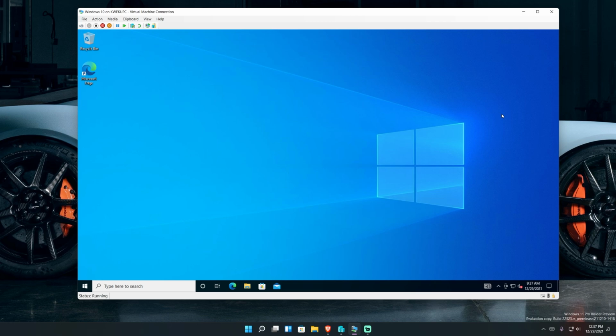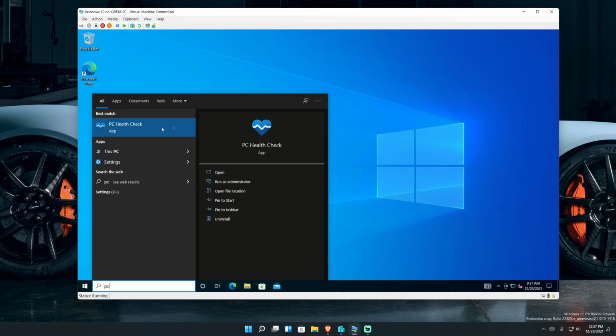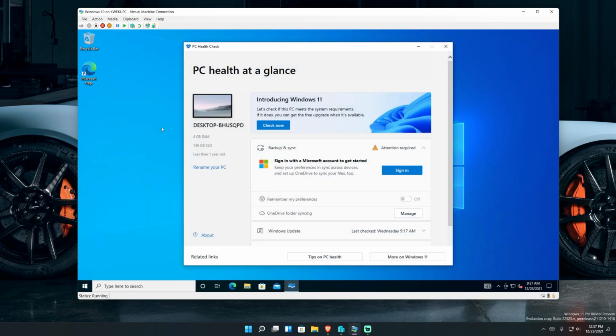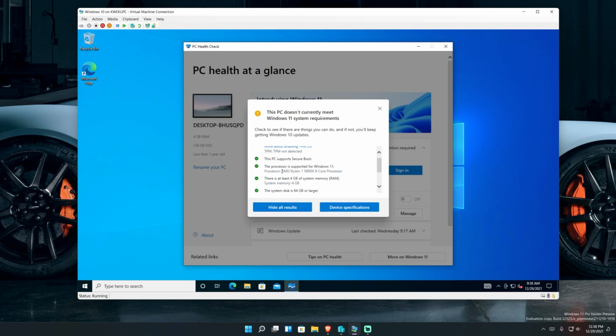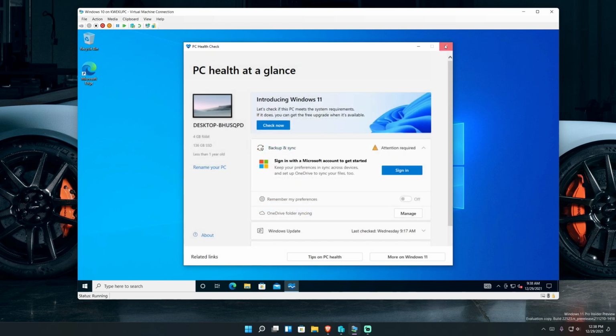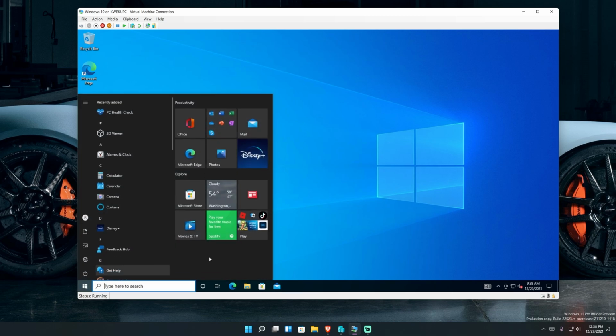So this one is pretty straightforward, but the first thing I want to show you is right now, if I open the PC Health Check application in the virtual machine, you see that it says introducing Windows 11, and if I hit check now, it says TPM 2.0 must be supported on this device and enabled on the PC. You can see all the results and everything checks off well, but the only thing is I don't have TPM enabled. So it's an easy fix for that. Luckily, this is a very quick one. Just close out of your virtual machine.